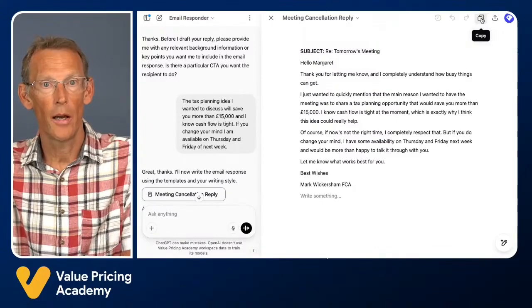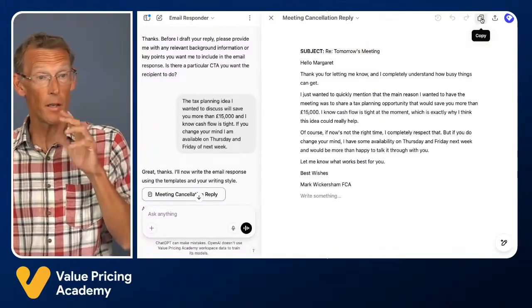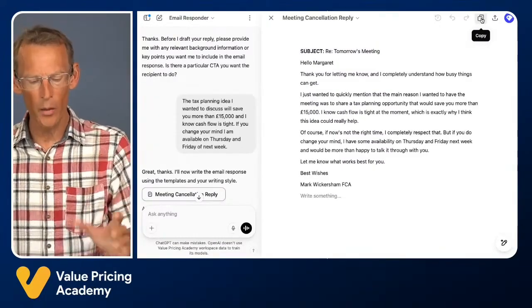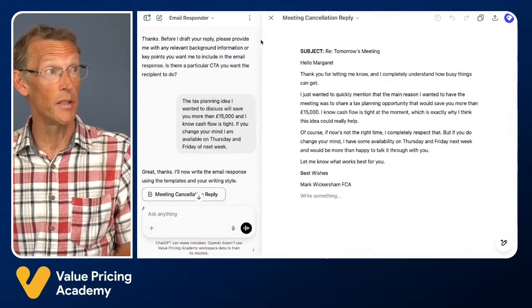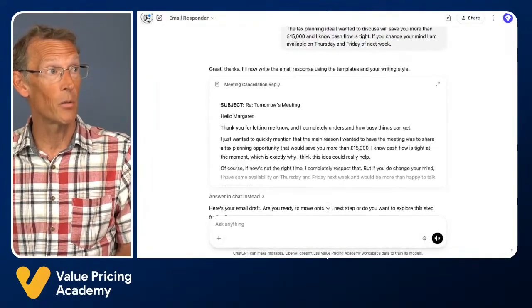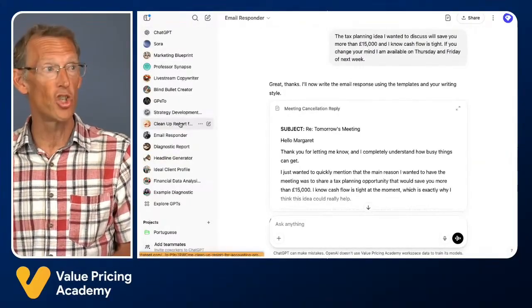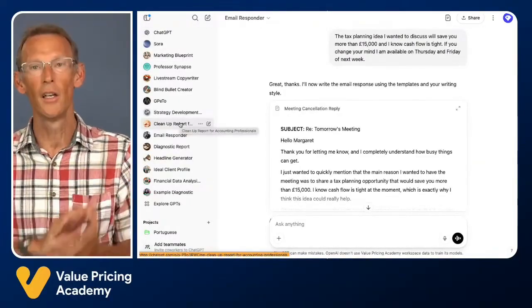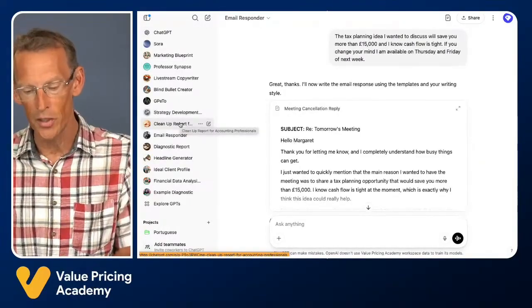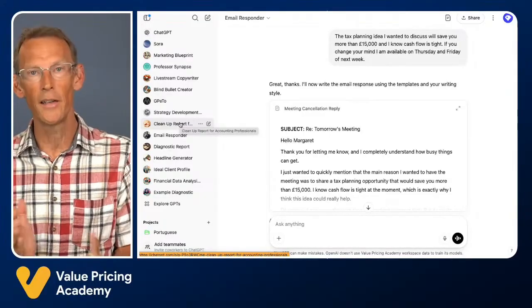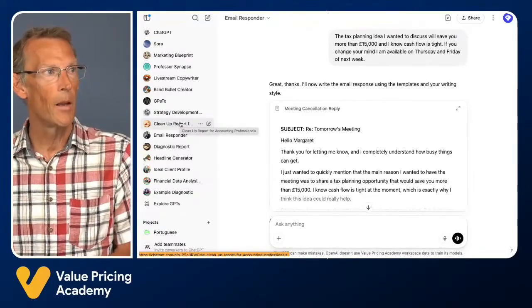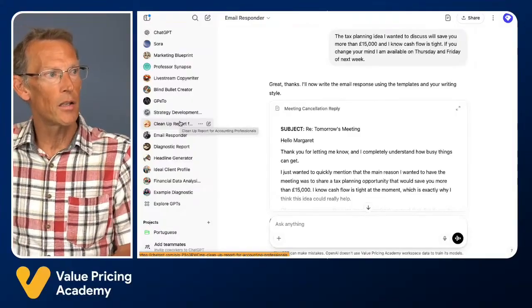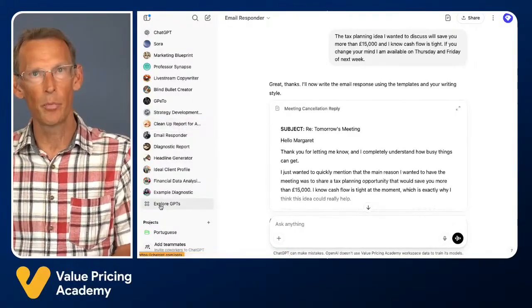So, how do you build a GPT? Easy, really simple. They've made it so simple. It's one of the reasons why when it came out in November 23, I really got excited by GPTs. If I just close this one back down, what you see on my sidebar is just the ones I've chosen to pin to the sidebar. And it's one of the things I like about GPTs. Your favorite ones you use regularly, like an email responder, you can pin it so it's always to hand straight away. But if I go and look, you can see at the bottom it says explore GPTs.